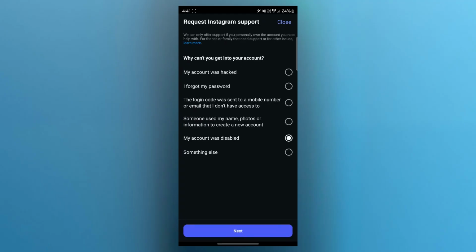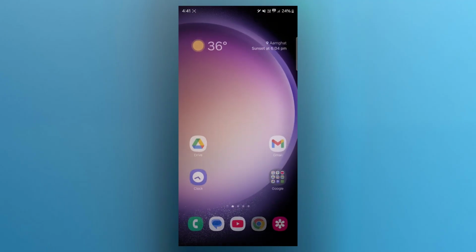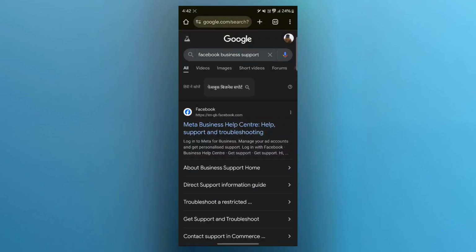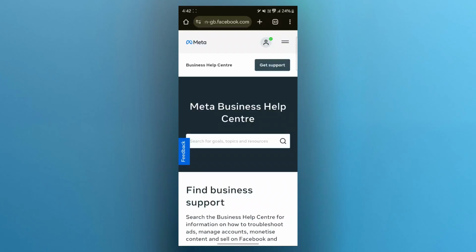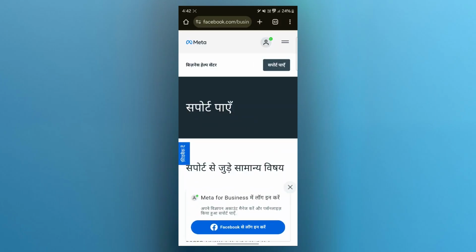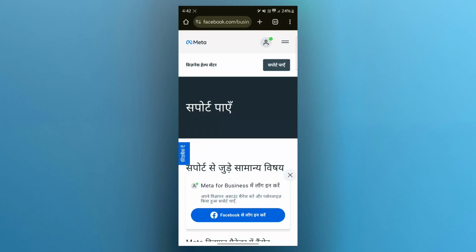Now, step 2 is using the Facebook business support chat if the form doesn't work. So what you'll have to do is navigate to any browser, type in Facebook business support, then click on the Meta Business Help Center link and it will take you to another page. Now, what you'll have to do is simply click on the Get Support button here and explain your issue politely and request a manual review of your account getting banned.